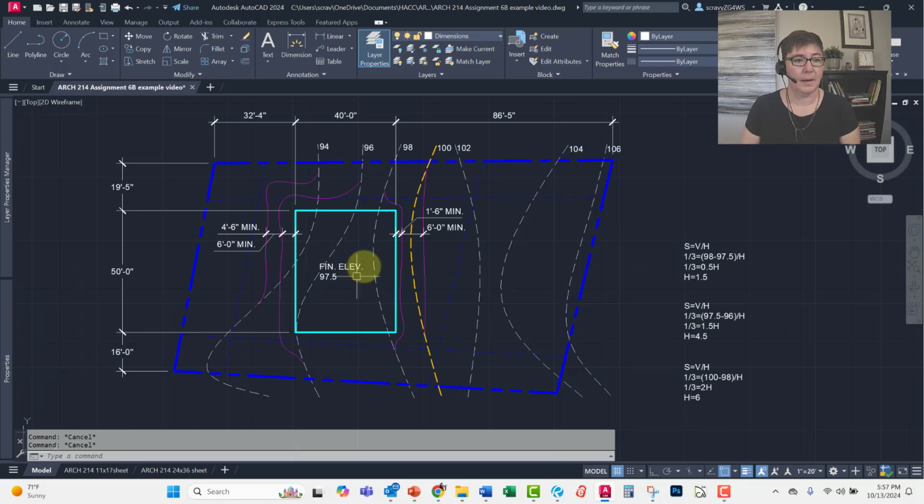All right, I have found our flat pad within the site, and I've dimensioned these new contours. Let's pause here, and in our next video, we'll show how to draw the site profile.